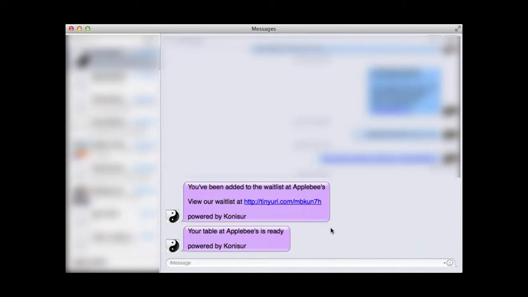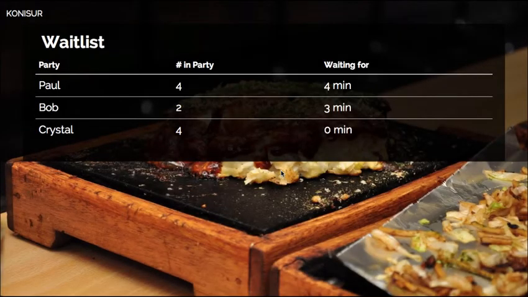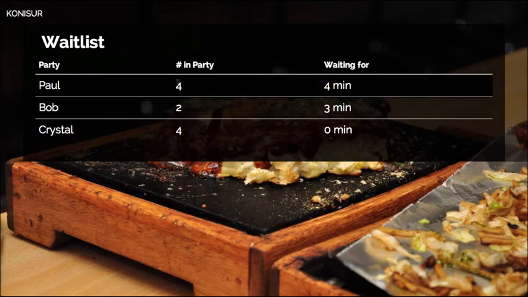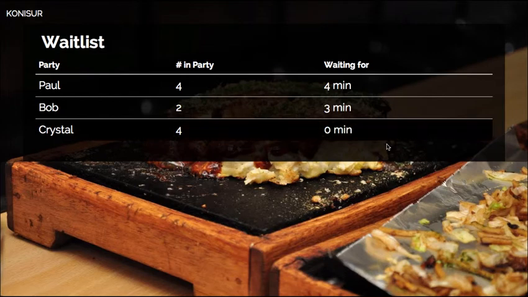Let's go ahead and look at that waitlist from the guest's perspective. This is what the customer will see when they click the URL that is sent to them via the text message. They can see their position on the list, how many guests are in total waiting and the size of the party, and how long each person has been waiting for.